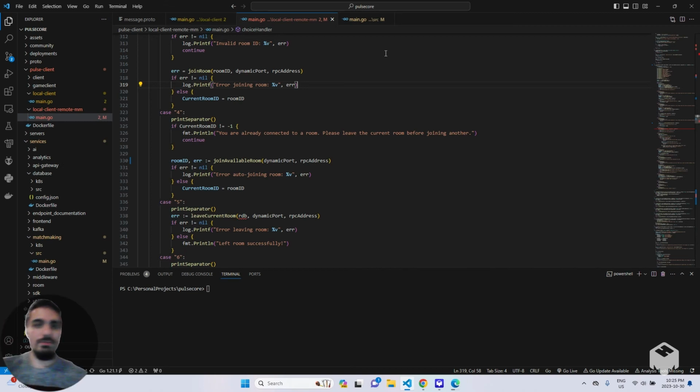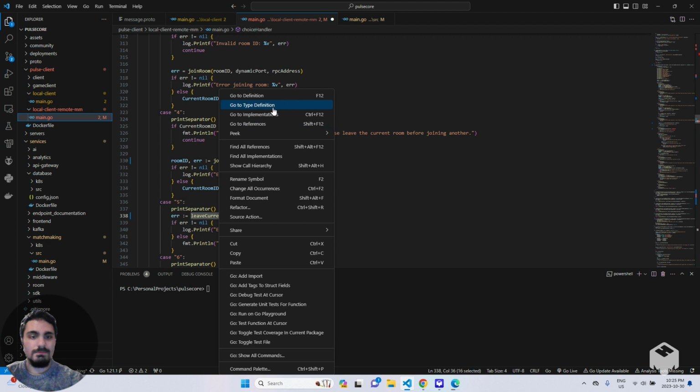So while uploading the previous video to YouTube, let's carry on with the leave current room function. Let's also transfer it from the client side to the server side.